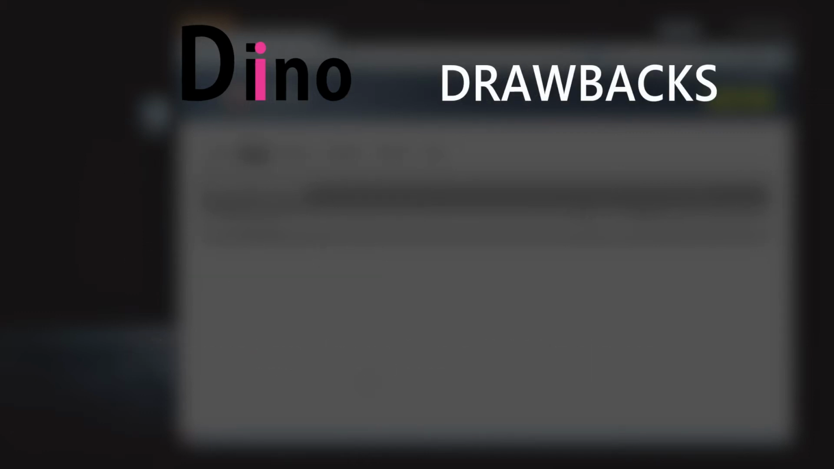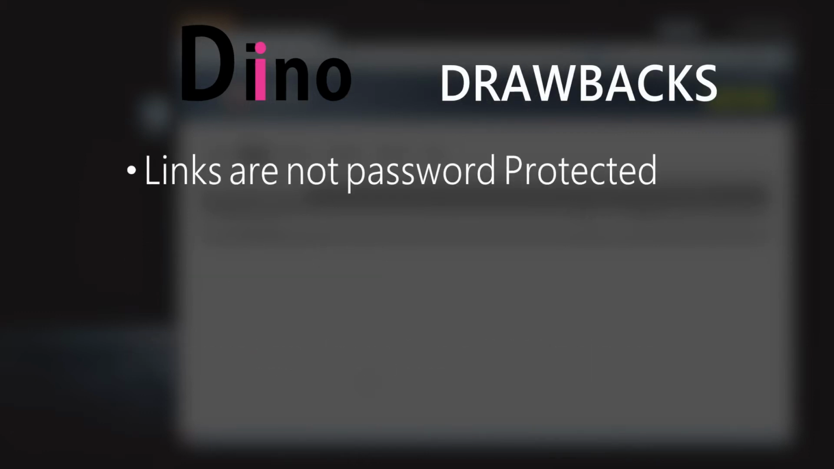The downsides, Diino, the links as you saw are not password protected. So that might be a concern for some businesses, or if you're sending them to a lot of different people and you really want to control who can see what you send, just that extra layer of security.